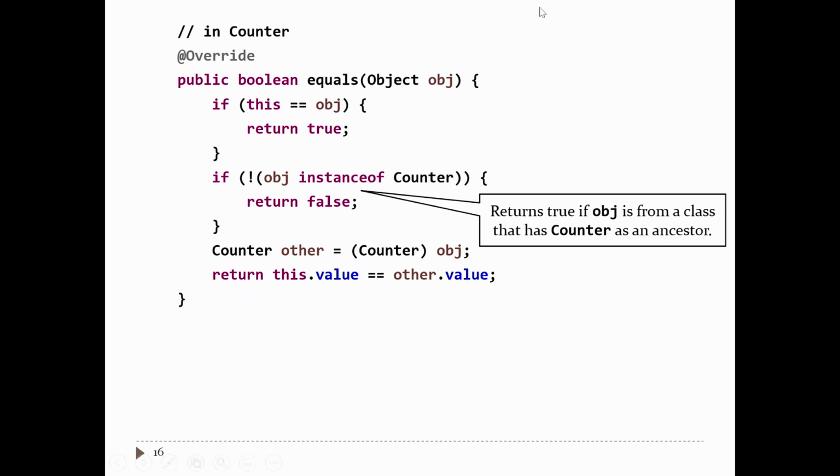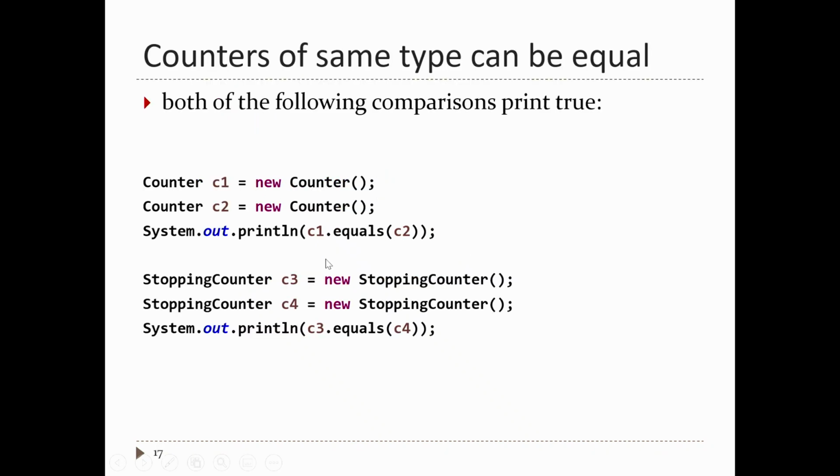In other words, if obj is a StoppingCounter, obj instanceof Counter is true. If obj is a ThrowingCounter, then obj instanceof Counter is true. So now this if statement does not run if you pass in a StoppingCounter here. And now cast whatever obj is to a Counter. You don't have to cast it to StoppingCounter or ThrowingCounter; you're in the Counter class. So cast it to a Counter type and then check if their values are equal. And now this allows cross-type comparisons.